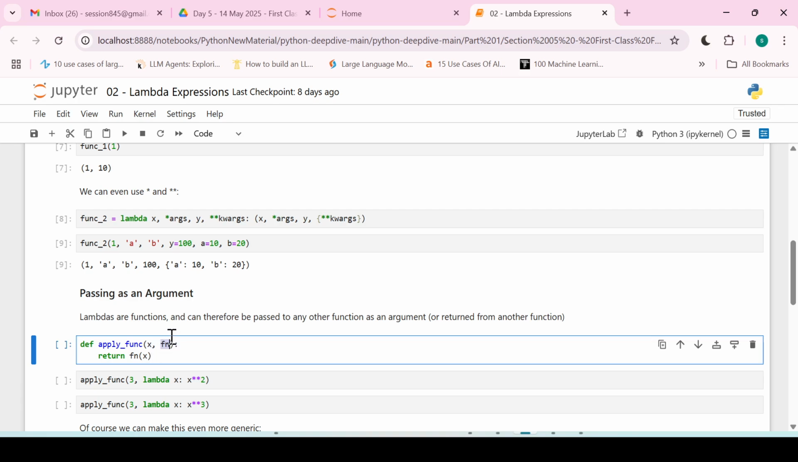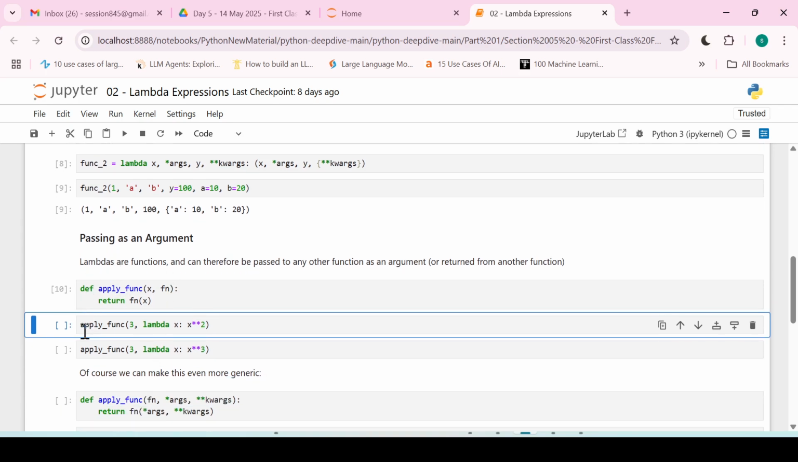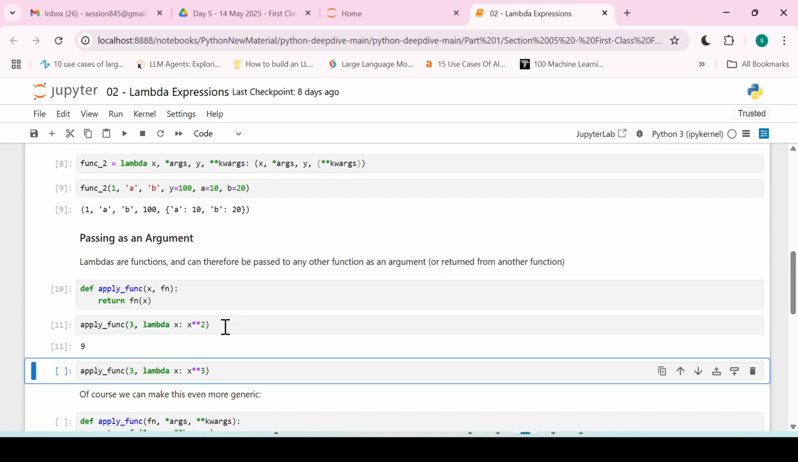Here we are just giving the name, and now this apply function will return fn of x, where we are calling this function and passing the same x argument. Let's understand this. So how can we apply this? Here we are calling apply_func. The x value we are passing is for x, and this lambda x: x square is nothing but a function. So when you run this, it will execute the lambda function by taking 3 as an argument. Let's run this.